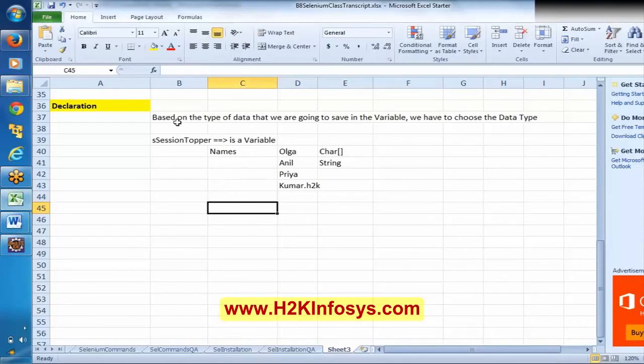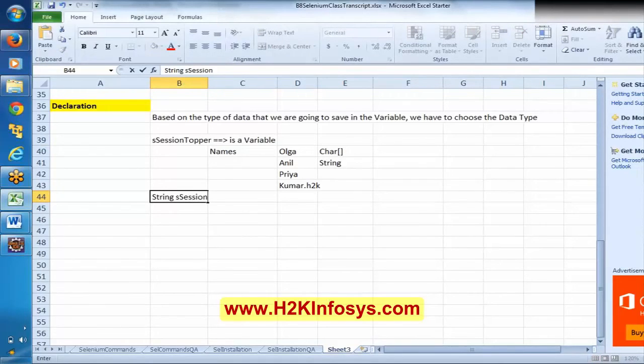So sSessionTopper is a variable. Now I'm declaring. Everyone observe here, please follow this. I'm declaring this variable as string: String sSessionTopper. Okay, this is called declaration. I'm declaring sSessionTopper as a string variable. Now a Java program will understand that.